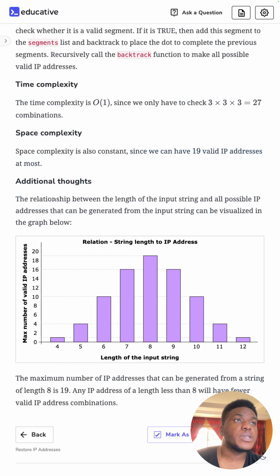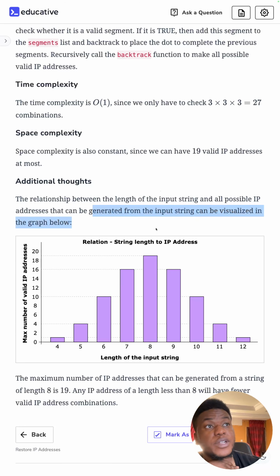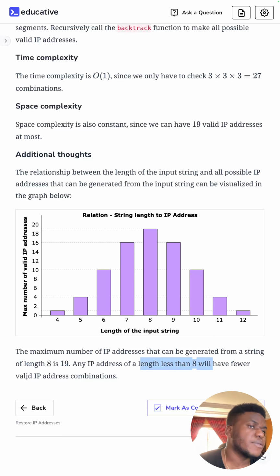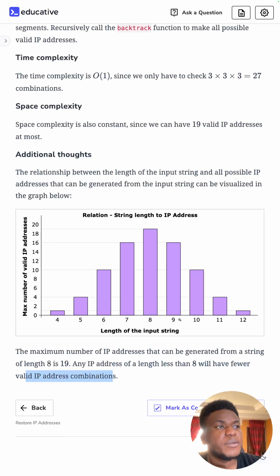Okay, so the relationship between the length of the input string and all possible IP addresses that can be generated from the input string can be visualized in the graph below. So the maximum from a string of length 8 is 19. Anything less than 8 will have fewer valid address combinations. Anything bigger will have fewer. So yeah, when you have 12 numbers, if your string length is 12, there's only one possible valid IP address at that string length, it seems.